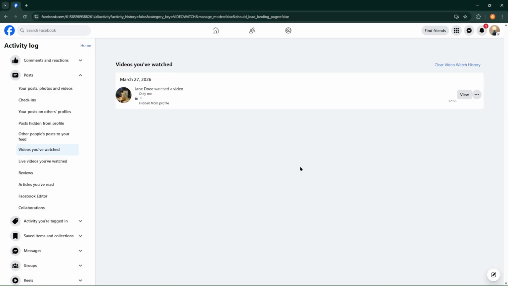I open Facebook, click my profile picture in the top right, click settings and privacy, open activity log, go to your Facebook activity on the left panel, click videos you've watched, then choose clear video watch history at the top right and confirm by clicking clear. Once that final confirmation goes through, the watch history is cleared and you're done.